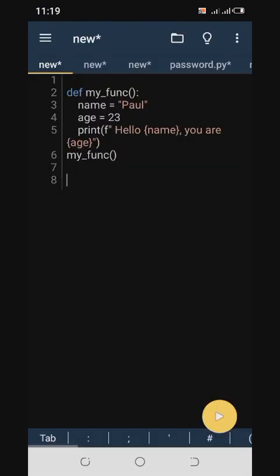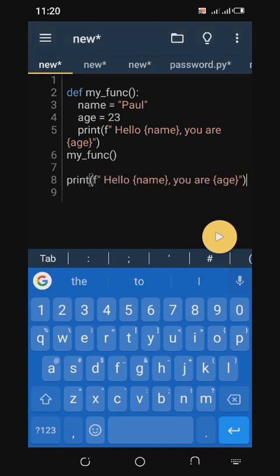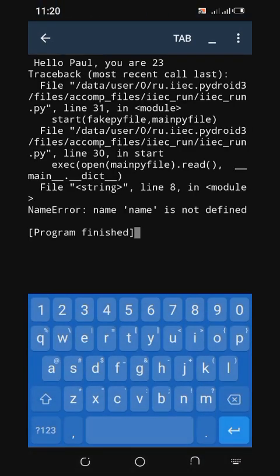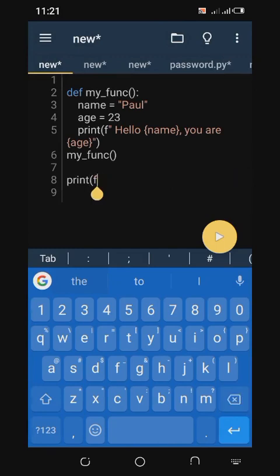So this is what we call local variable. The variable name and the variable age, they are all local variables, because outside this function it cannot be accessed. Let me copy this, paste this and then run the program again. You can see name is not defined because it is outside the function, so it cannot be printed because it's a local variable. But we can use the global keyword to convert it to global variables. So local variables are variables that are created within a function and can only be active within that function.